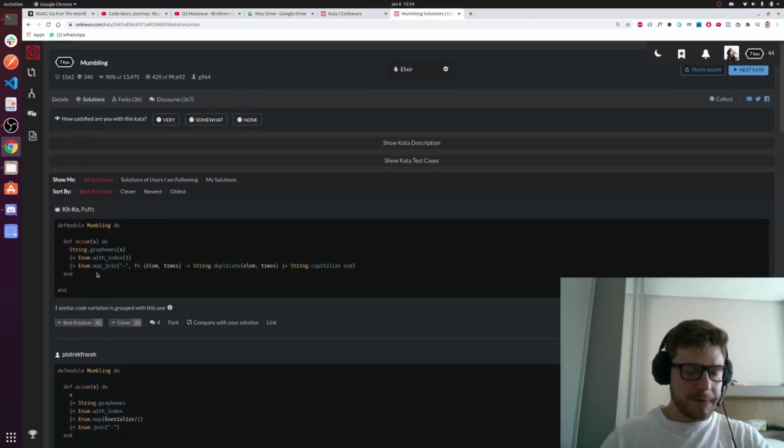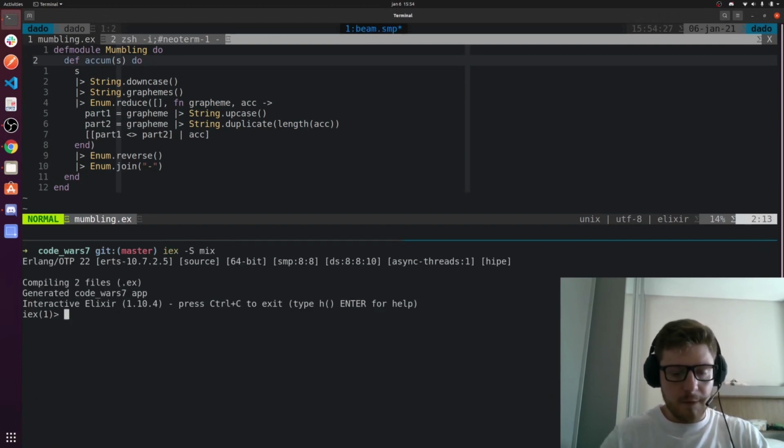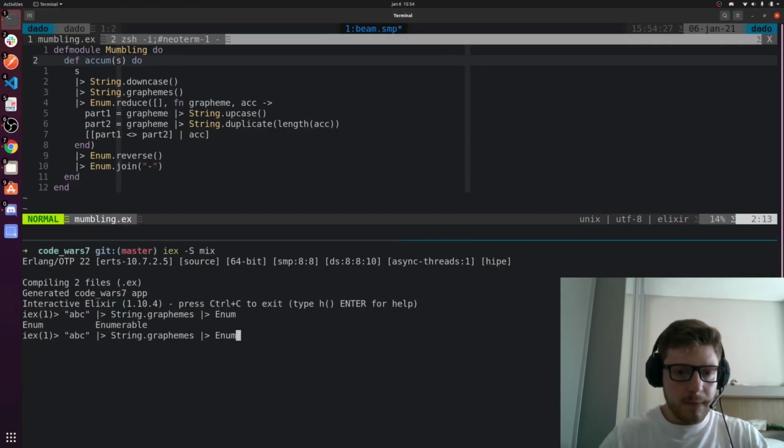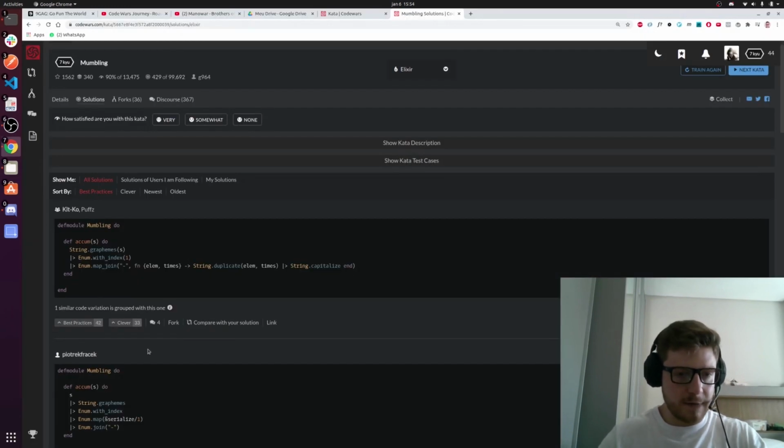Actually, let's see. Look here. This is the best practice one. So we got the graphemes as we did. We can do start with index. So this created the graphemes with the position, right? Let me show you what this thing is doing. So if we go here and start our IEx, and we pass a string called ABC, and we go String.graphemes, and then we pass it to Enum.with_index, right? The position first would be 0, the second would be 1, and the third would be 2. So this is position 0, position 1, position 2. So that's what the index stands for.